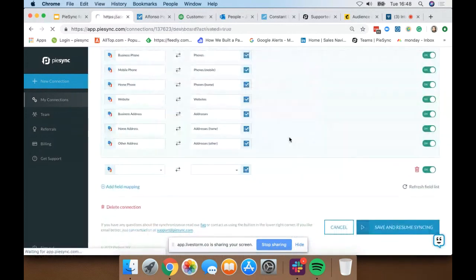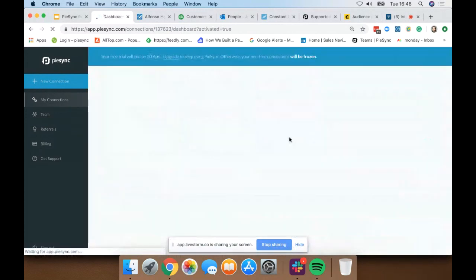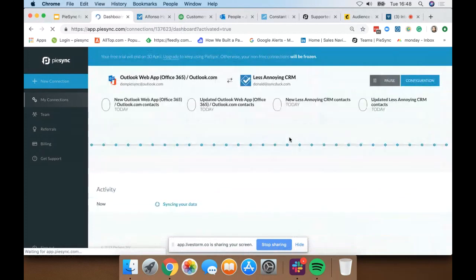And then PieSync will do its magic. Now, the first time you sync, it might take a little bit of time because we are going to do the check of the whole Outlook database versus the whole Less Annoying CRM database, and then we'll see the match. So we'll just leave this one up and running.